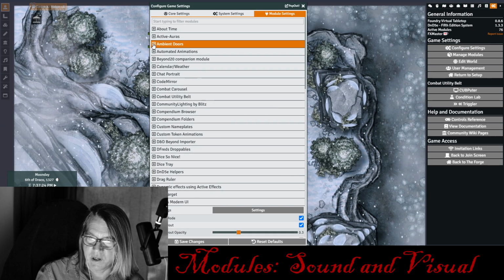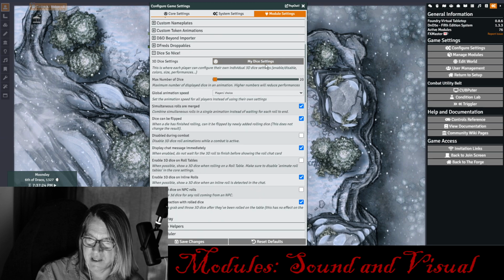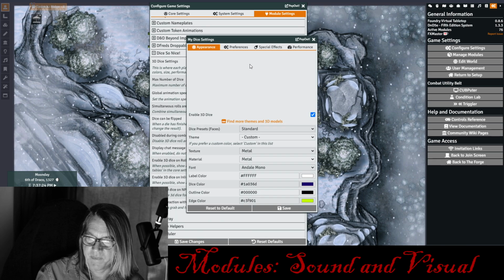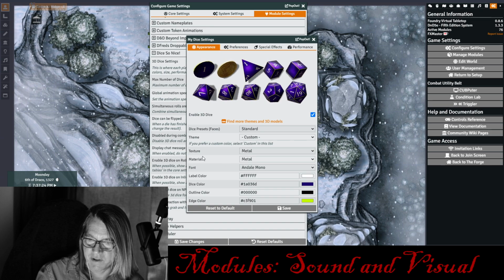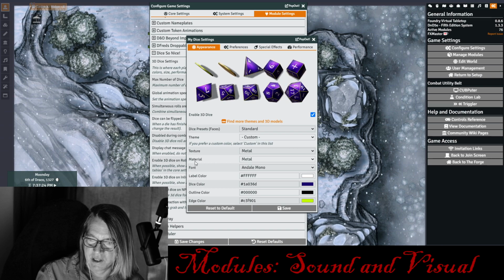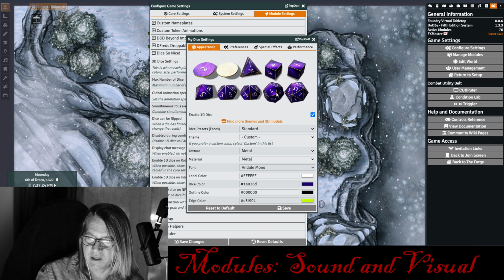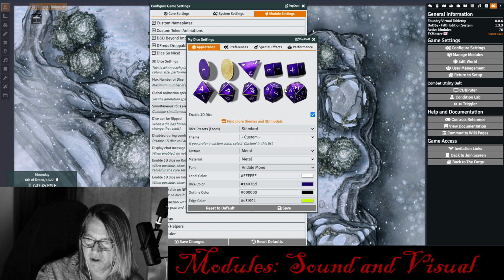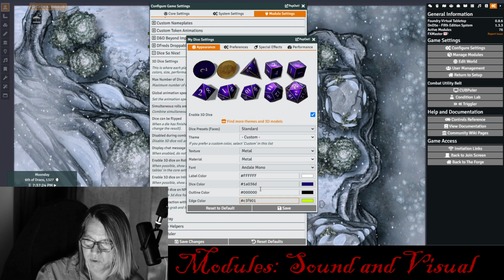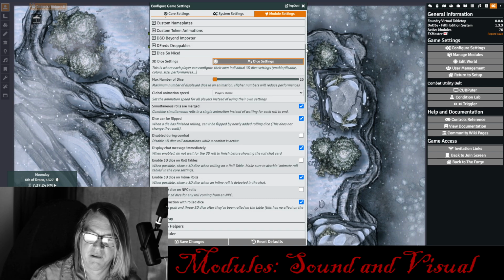If we go to Dice So Nice, you can go in here and just design your dice, your look and feel of your dice. These are my dice here. You can do all kinds of metal textures and coloring in here. So these are just the ones that I made. Kind of like a metallic material with a kind of purple and gold edges, or yellow edges, and it gives everybody kind of a unique look and feel.